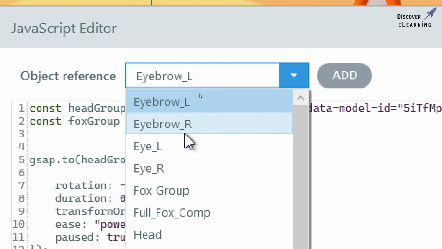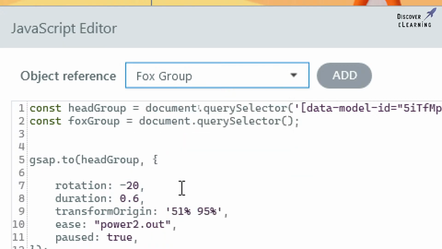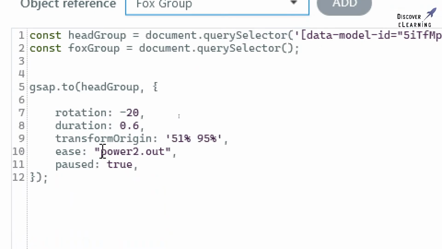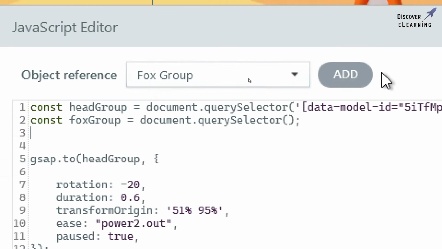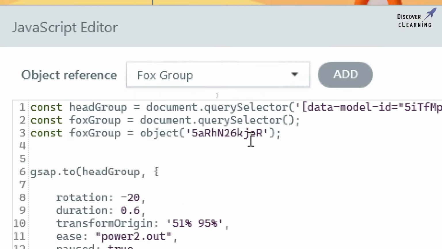And if I go ahead and bring in the object reference for the Fox group, oh, it might have put it at the bottom, has it? Where's it gone? Oh, I need to click the add button, of course. Sorry, I haven't used this in a hot minute. There we go. So there's the data model ID for the Fox group.